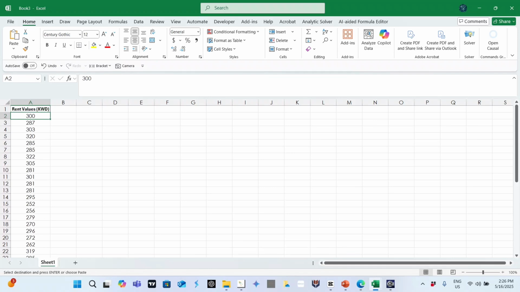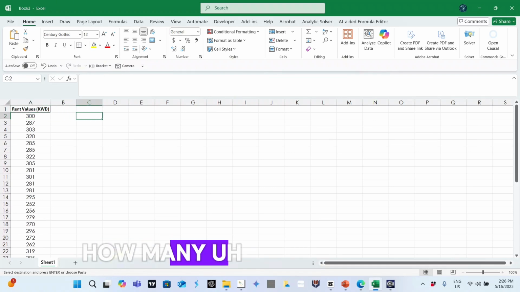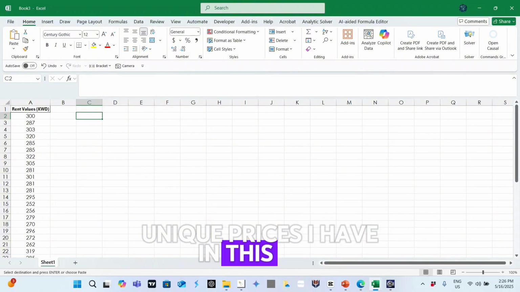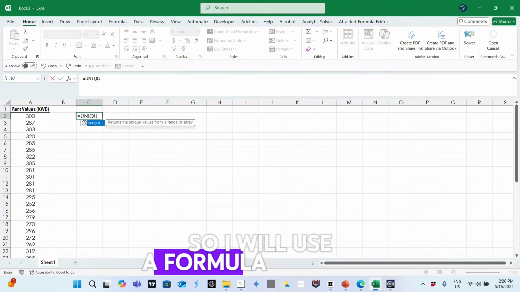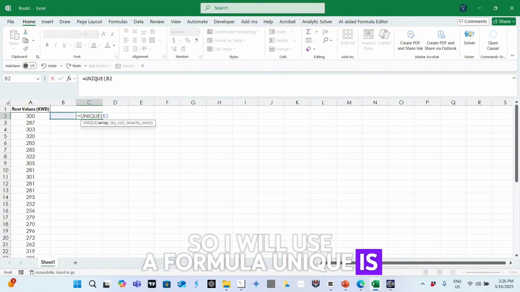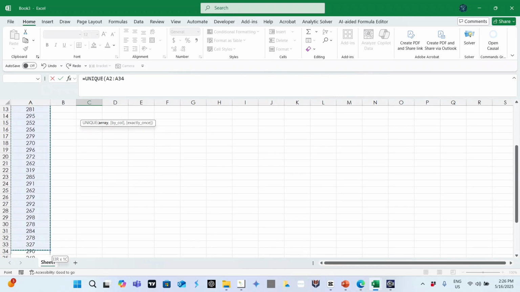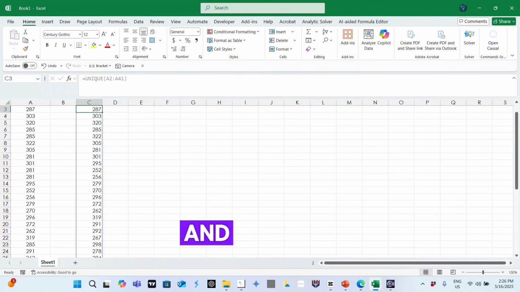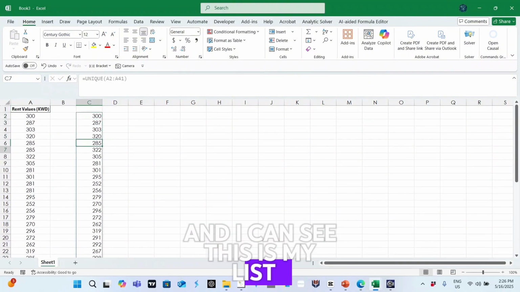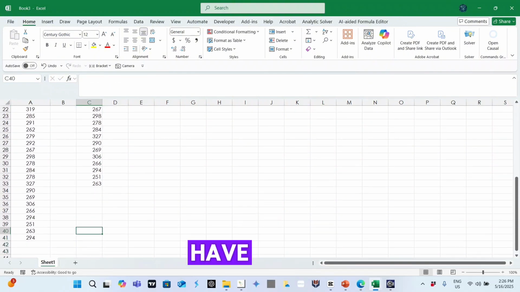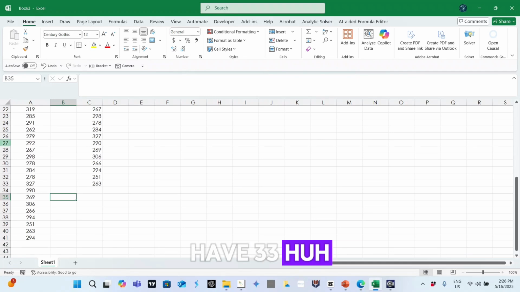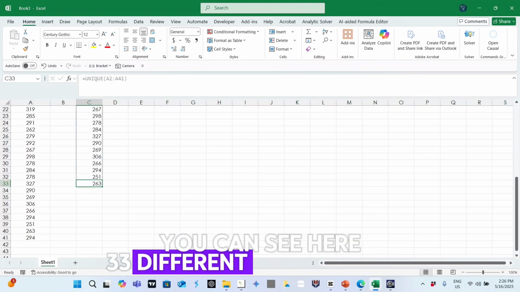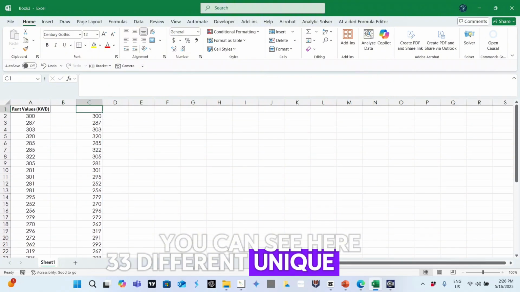How many different, unique prices do I have in these 40 apartments? So I will use the formula UNIQUE, and I select the array, and I can see this is my list. I have 33, you can see here, 33 different unique prices.